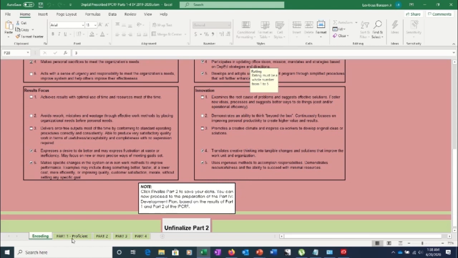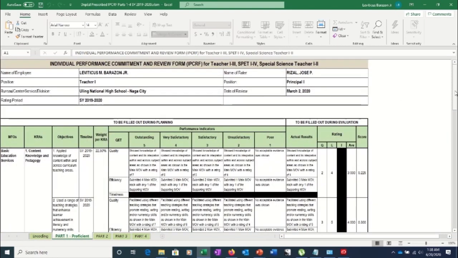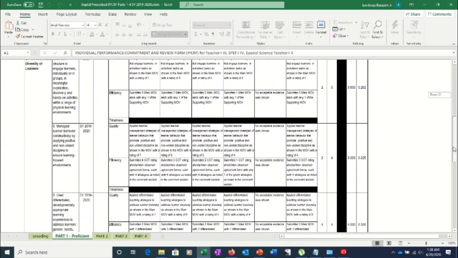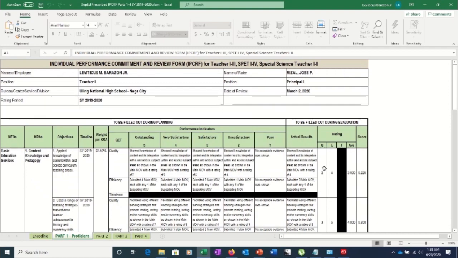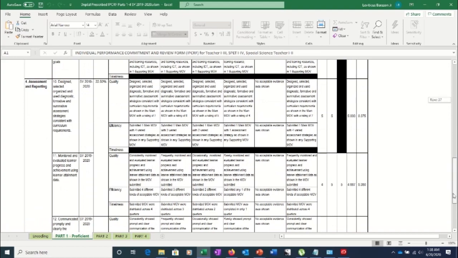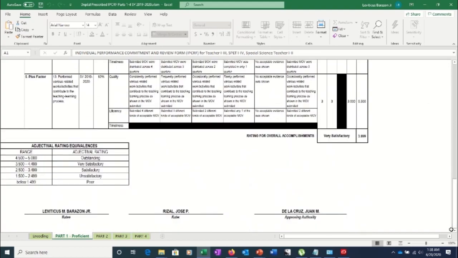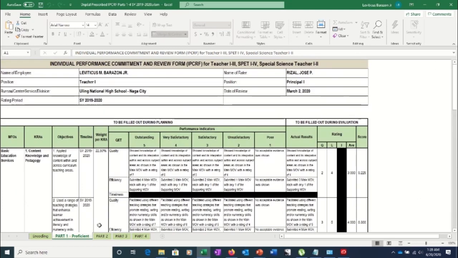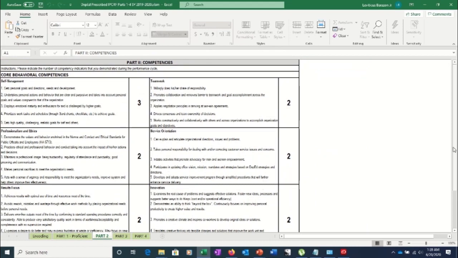Alright, so see, if we try to click on Part 1, you will see that it automatically populated all the blanks here. So you don't have to encode it here. You only have to encode it in the first tab. See, everything is already there. So my grade is very satisfactory. There's my rater name and then the approving authority. Right. Then if you click on Part 2, you will see also the grade here.